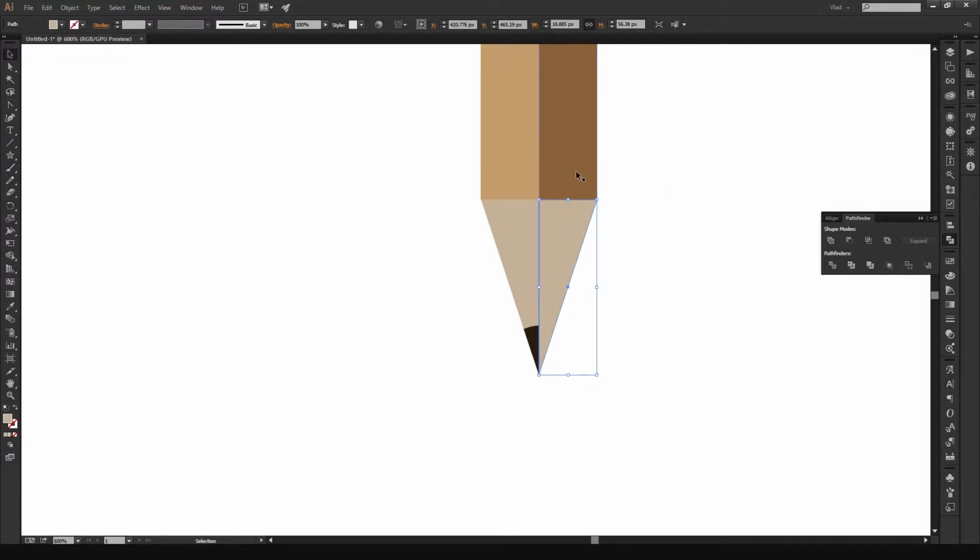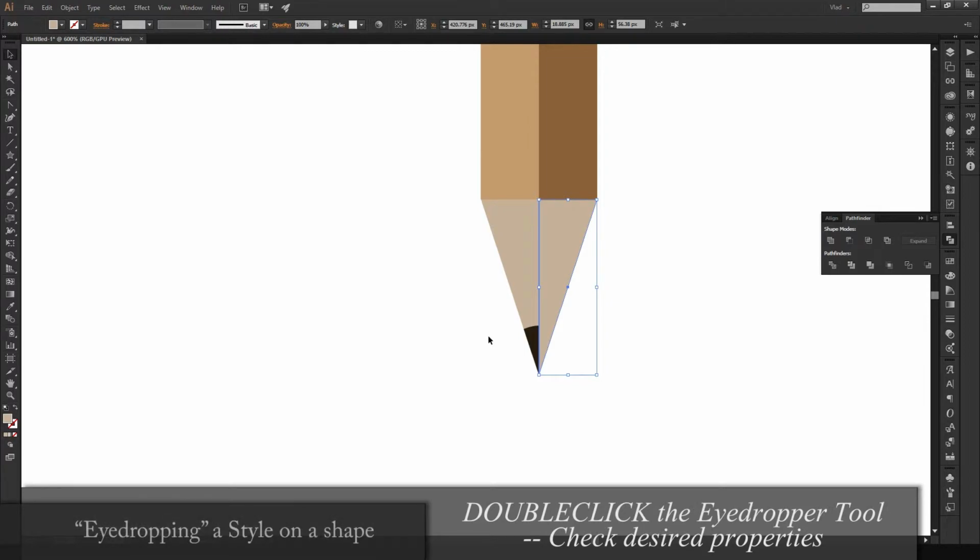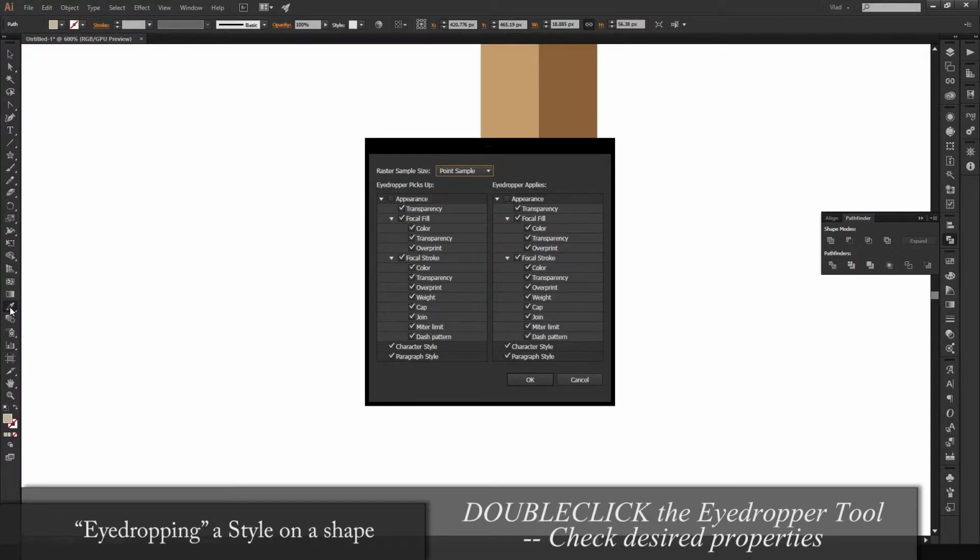Now I'm gonna change the color to the original shadow. That I'm going to do by pressing I on the keyboard or by going to the eyedropper tool. Some tools have properties, and you can access those properties by double clicking the tools on the left side of the screen. By double clicking the eyedropper tool, we can see we have many properties that split into two categories. What does it pick up and what does it apply?